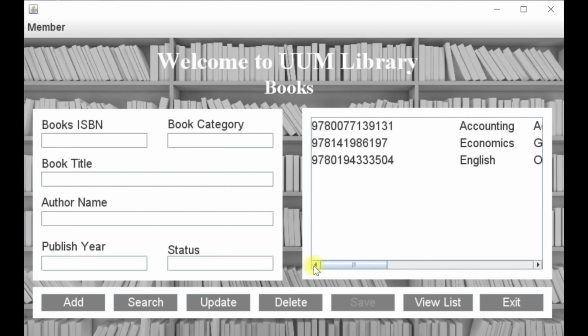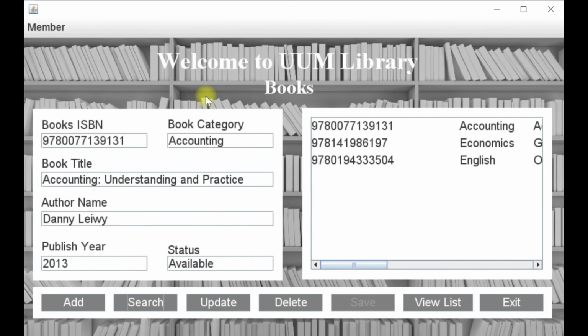Furthermore, the user can also search the linked list by just entering the book's ISBN. After entering the book ISBN, by just clicking the search button, all the information of this book will come out.